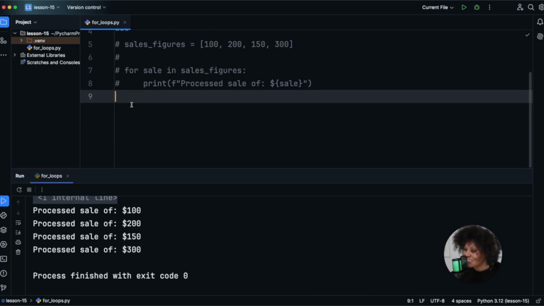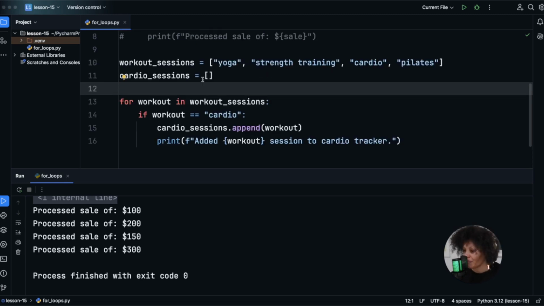All right, so let's take another practical example. Guess what? It's going to be about working out. Not that I'm obsessed, but we must get our health in order. All right, so suppose you have a list of different types of workout sessions, but you only want to track the cardio sessions. So how can we filter and save those specific items into a new list? So I'm going to paste the code.